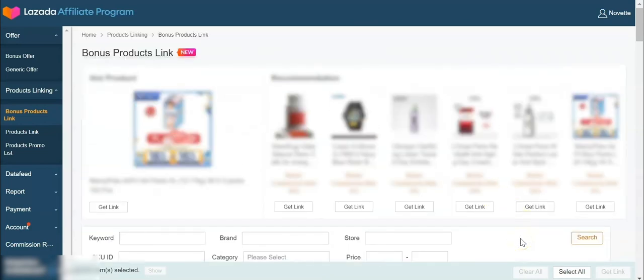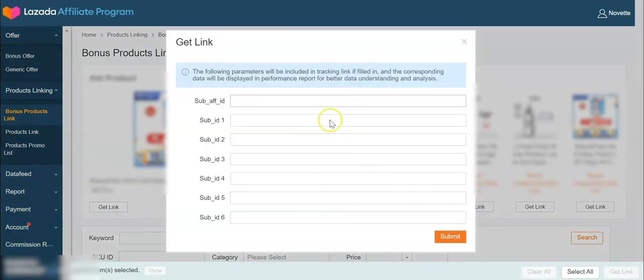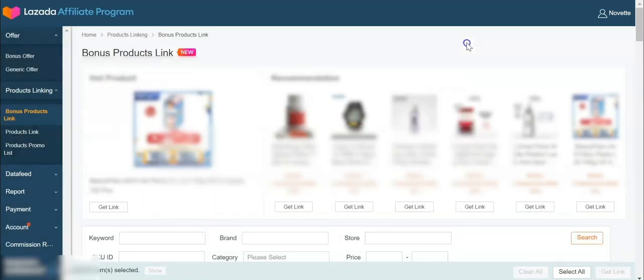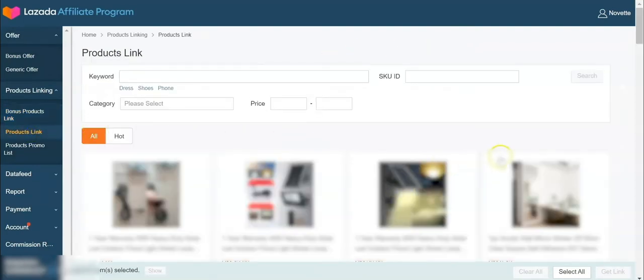For instance, if I have chosen to promote, I will just have to click get link. And here you can actually input special parameters to identify traffic sources or any particular parameter that you would like to track. If this is not required, just click submit. You would just need to copy this item link into any of your relevant platforms. And you can exit.